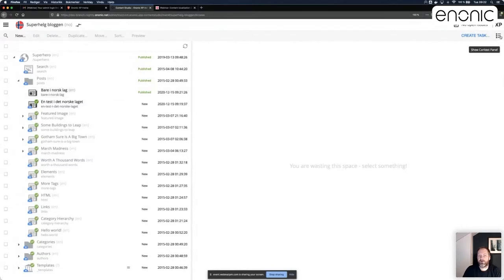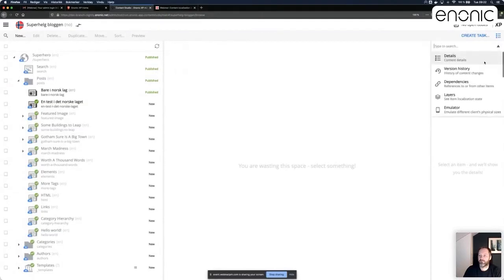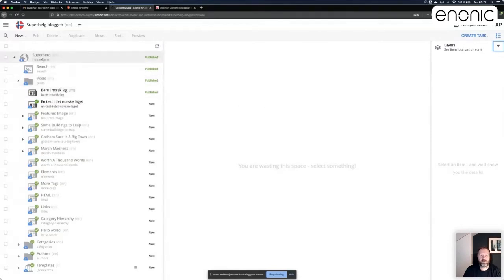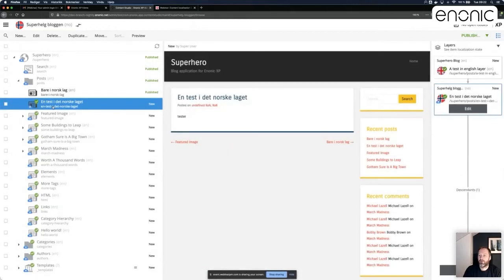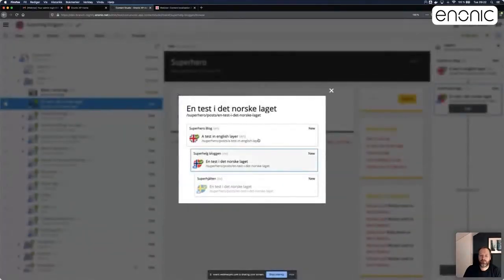So we also have a new extension, which is called Content Studio Plus. And if you're a subscription user, you get access to Content Studio Plus, which is essentially this layering widget. So if I choose the layering widget and click maybe this one, we can see this was inherited from the English layer. It's here in the Norwegian, but there's actually even descendants, and I could show all. And here you can see all the variants.